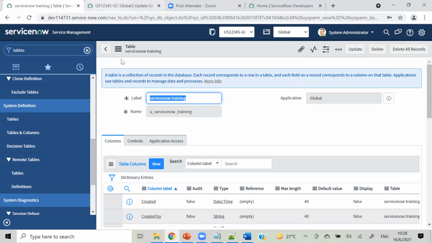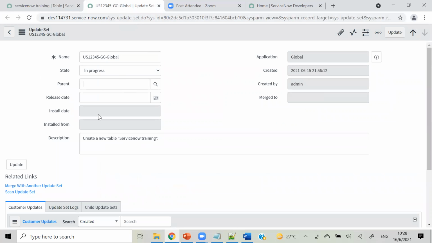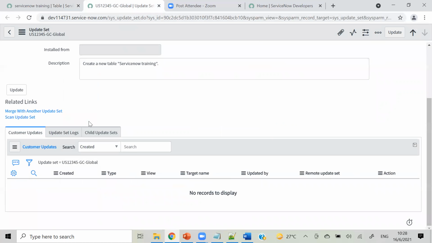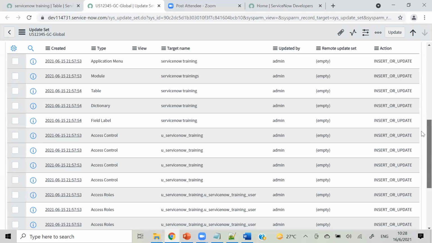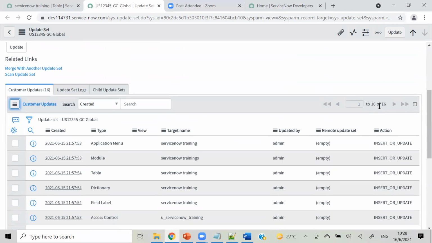Okay, so let's go to our update set. This is our update set which we created. At the bottom we have these options: customer updates, update set logs, and child update sets. Now you can see there is nothing because we haven't reloaded our form. So let me refresh this list, and now you can see there are some entries. There are 16 customer updates. I have created just one table, but you can see there are 16 updates.